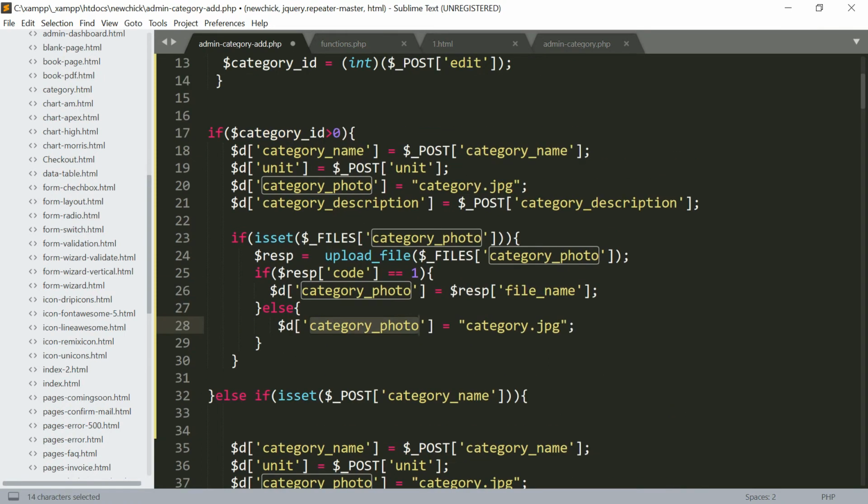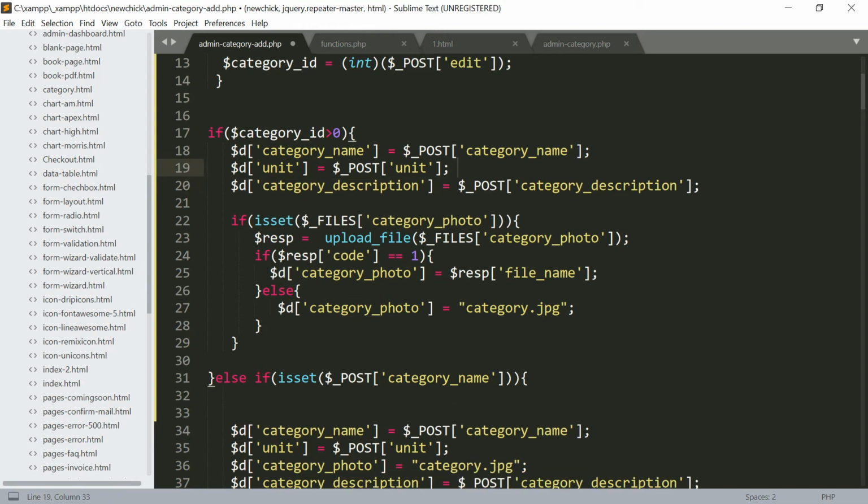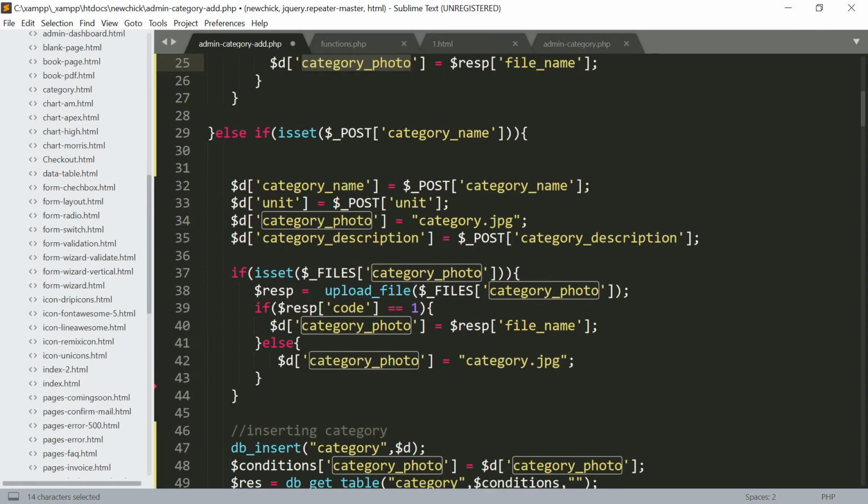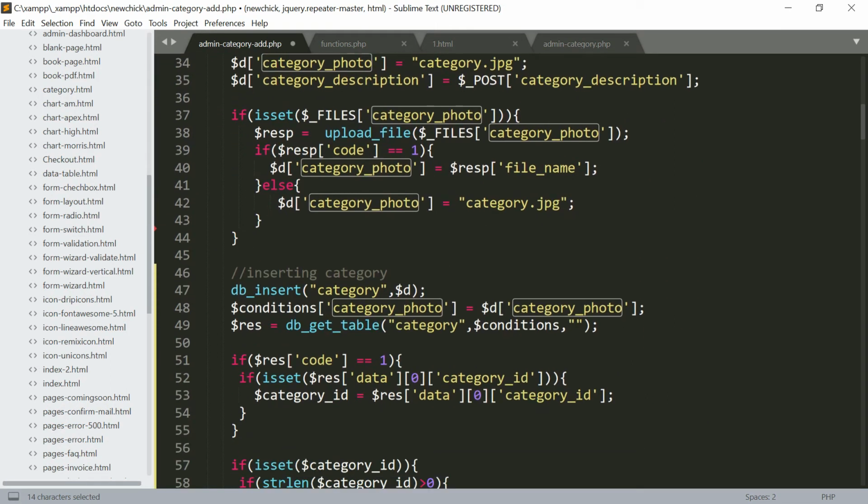So I'll remove this category photo here, the default one. Otherwise, it will update it all the time. I'll only update it when there is a file that is being uploaded. So I'll remove also this else part. Once the file is uploaded successfully, then I'll add that category photo on the category, only when there is a successful update. Otherwise, if there is no successful upload of the category photo, then I'll leave the previous category photo as it was. So that is the same logic. Then after, we'll have to insert, of course.